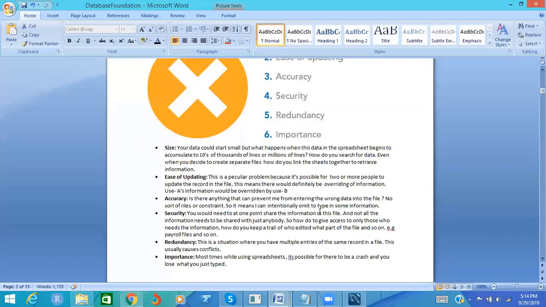Then the ease of updating. This is a peculiar problem. It's possible for two or more people to update the record in a file. This means there will definitely be overriding of information. It's possible for Mr. A to edit that spreadsheet, and Mr. B accesses the spreadsheet again and changes and alters what Mr. A has already done. That's an override. When you store something on an Excel sheet, then I come and use the same Excel sheet and update and edit it, what you've done, I've overridden it with what I have. That's the problem with that spreadsheet when you want to use a spreadsheet.